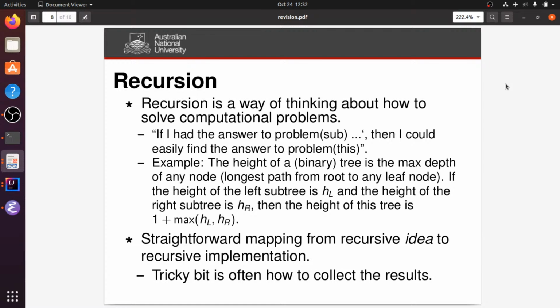Now, when it comes to actually writing code, usually if you have a recursive idea, it's fairly straightforward to translate that into a recursive implementation. Essentially you just insert recursive method calls everywhere you think, this is where I want to know the solution to the subproblem. That doesn't mean you necessarily have to have a recursive implementation. In some cases, you can translate a recursive idea into an iterative implementation in a pretty straightforward way.